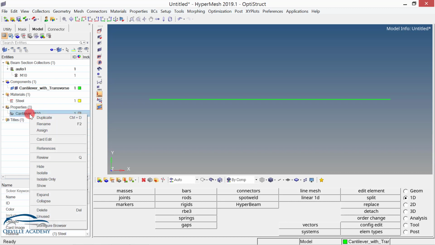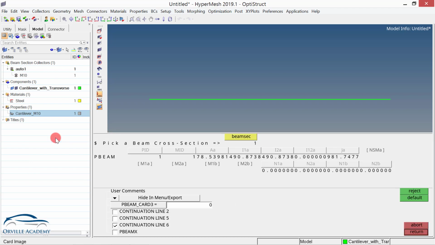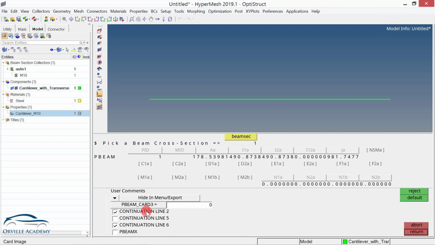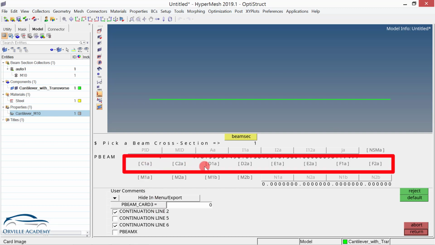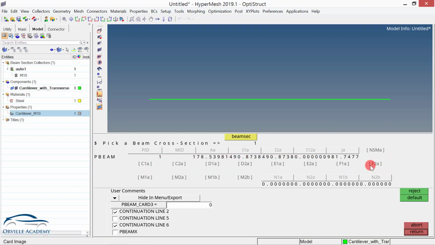So again, right click on the cantilever beam and I will go for card edit. Once I am in the card edit, here I will switch on this continuous line 2 option. This is very important. Let me switch it on. Once I switch on the continuous line 2 option, an extra line has been created. Now let me show you what is the importance of this extra line.